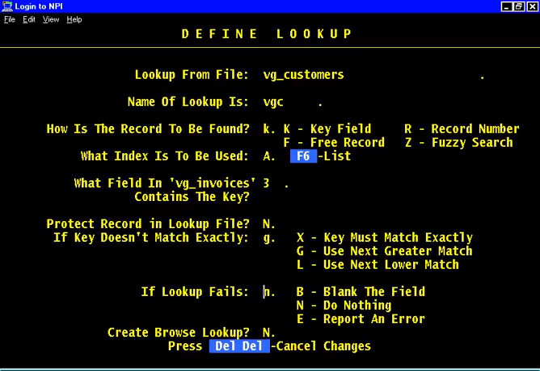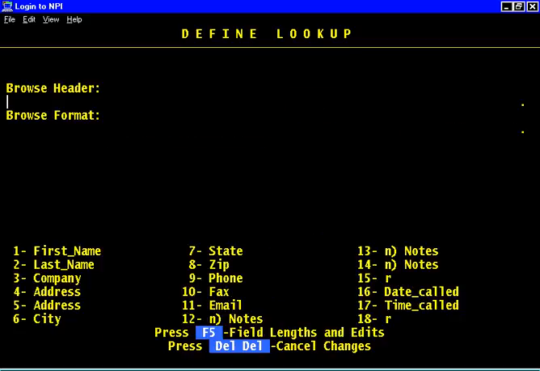Again, this is where we want to do nothing. Okay? And is this a browse lookup? Yes, this time it's a browse lookup. Now we get the second page of the browse wizard. Okay, what do we want to put on the header? Well, let's put the customer code first so that we see what we're actually getting.